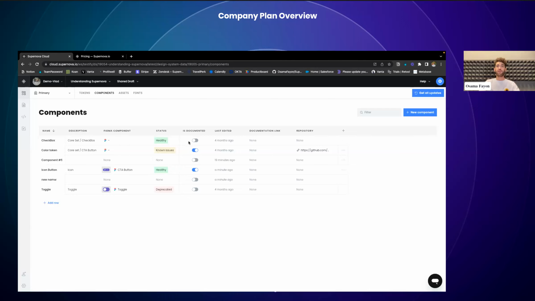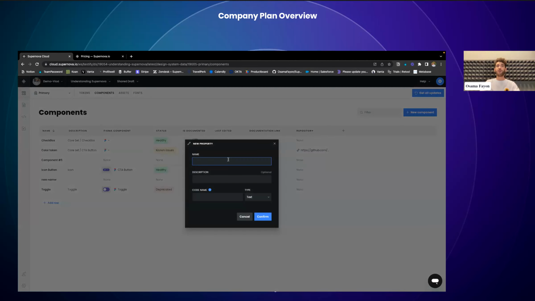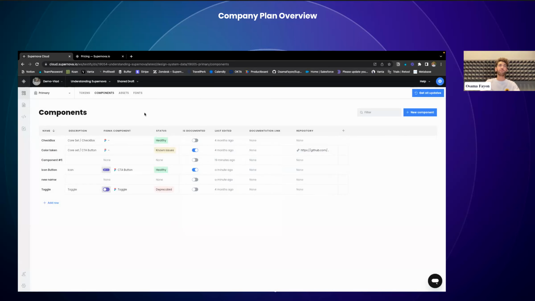So the more properties that you define in here, the more options that you have to display for your viewers in regard to your components, as in whether the component is documented, or the last time it's been edited, and whether you'd like to link it to its documentation link or to a repository. Of course, similar to tokens, you can always add new properties or new values in here, depending on how you'd like to define your components.